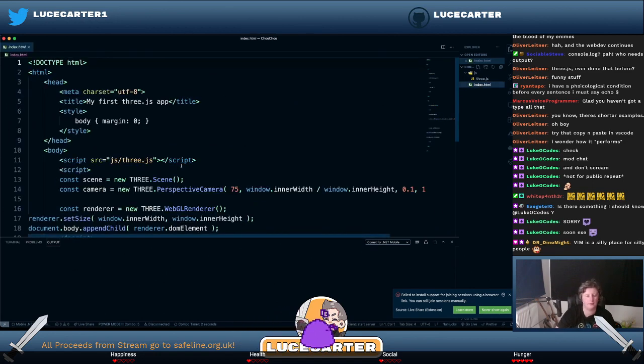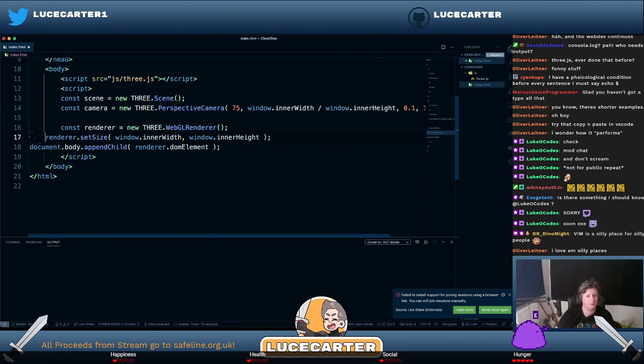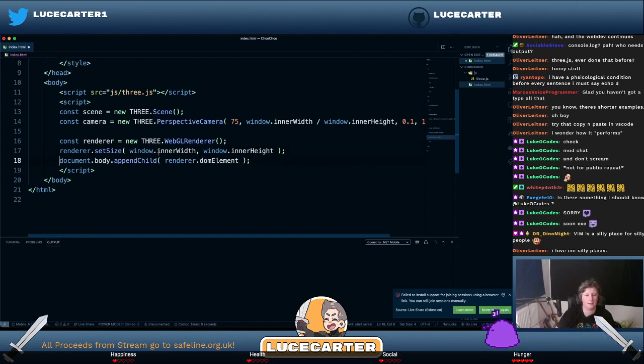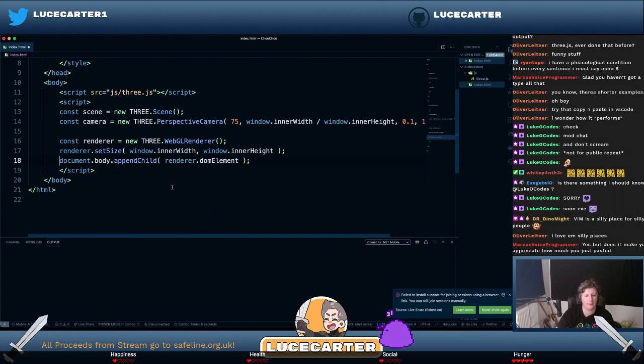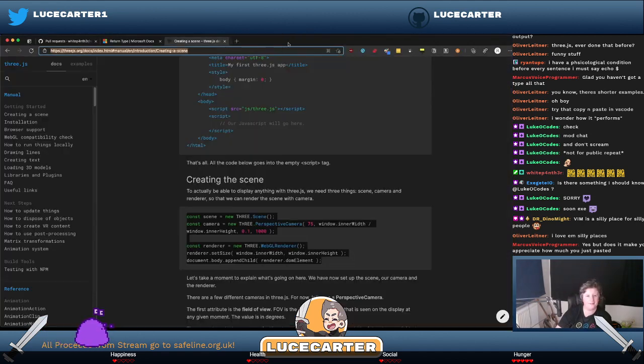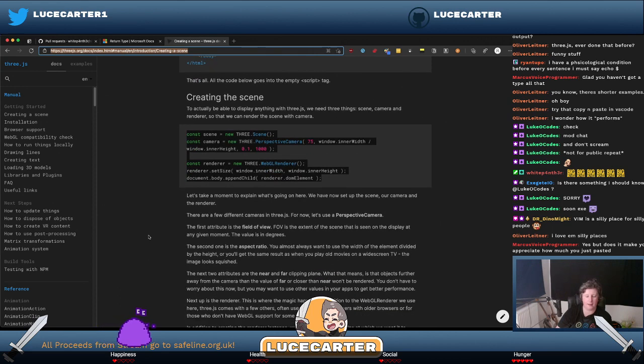Okay, so we have our index. Sort the formatting out. So we create the scene, we create a camera to look at it, create the renderer, then set everything, and then add the renderer to the page. Yes, it does. Yeah, so we've set up the scene, the camera and the renderer.